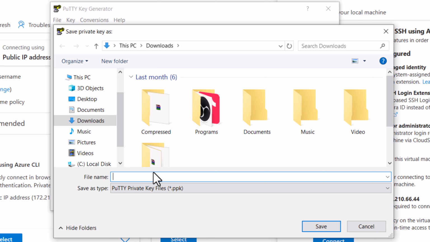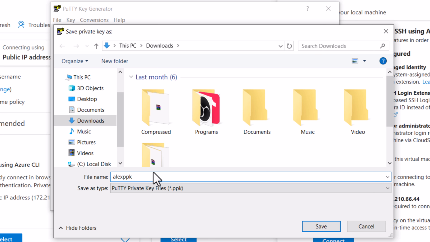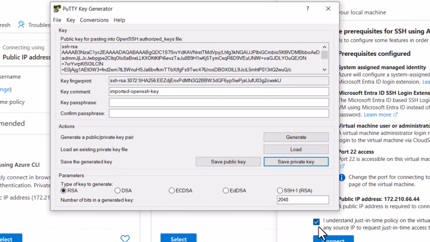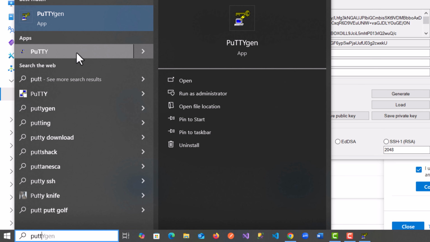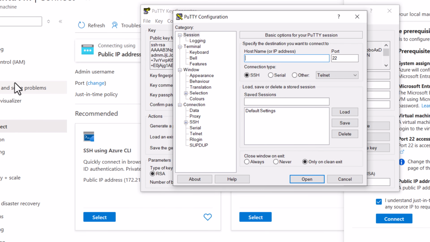Let me save it as Alex underscore key pair. Then click on save. As you can see, I've saved the private key. I can close this or open PuTTY right away. So if I type PuTTY, then I can open the PuTTY app here.